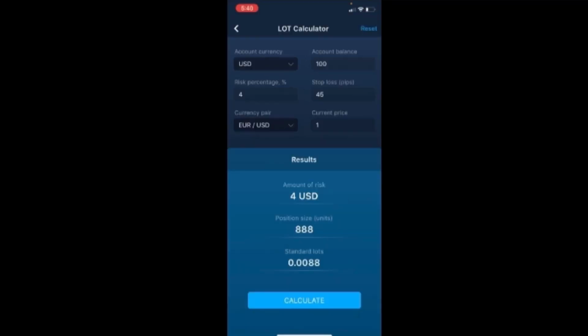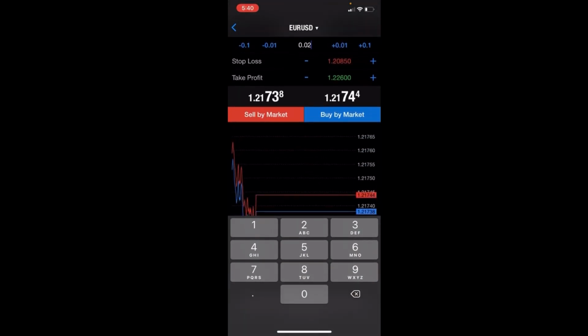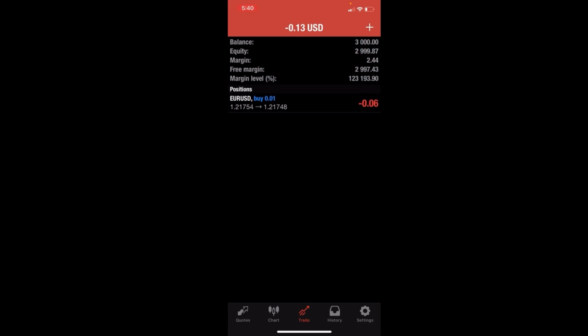So now that we know that we only want to use a 0.01 lot size, we can go back to our MT4, and right underneath is our lot size. You can change that to 0.01, and now you can enter that trade. Of course, it's going to start negative. That's okay, that's normal. But what you want to do is make sure that you hold this trade until it hits either stop loss or take profit.